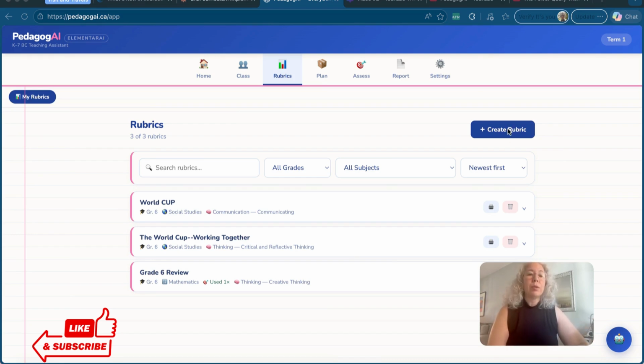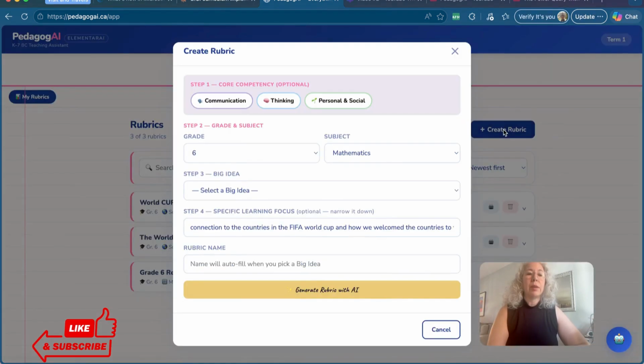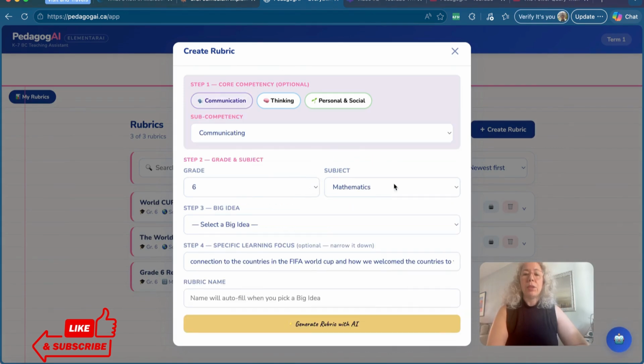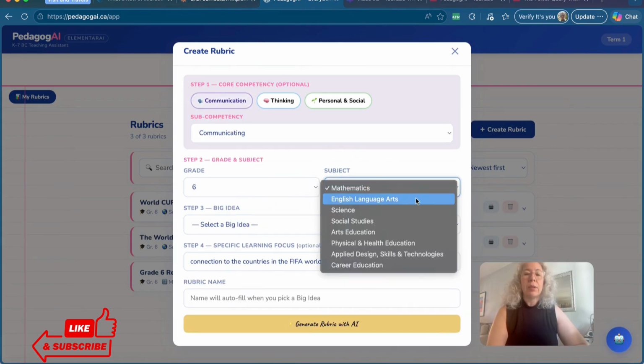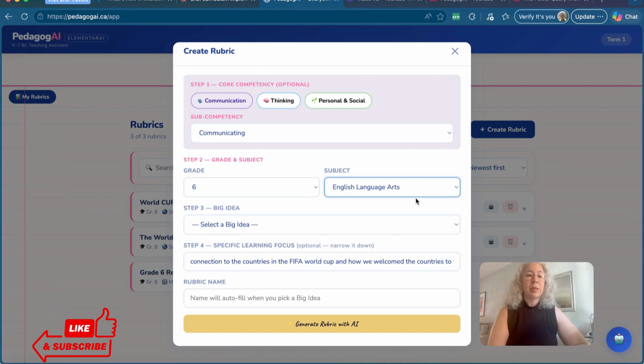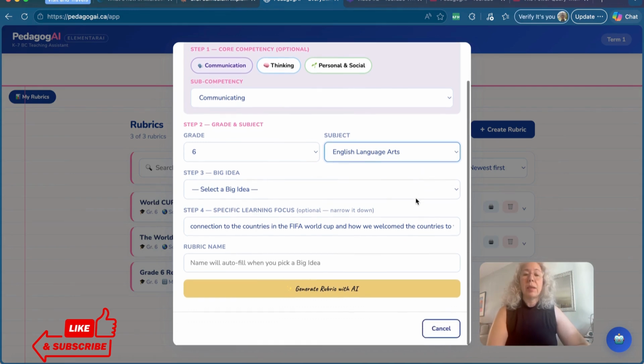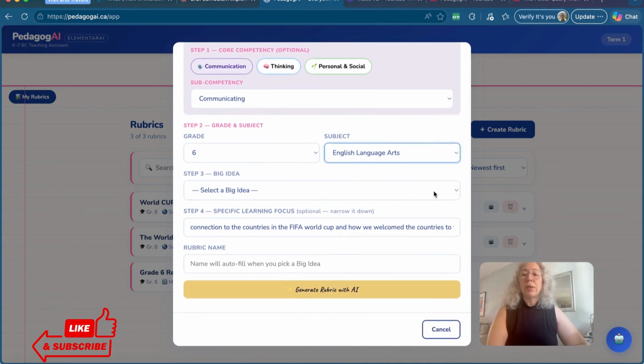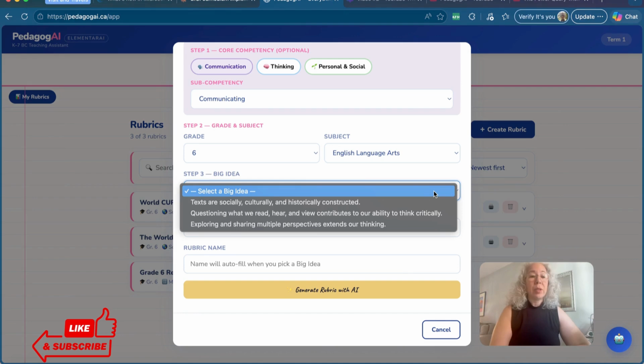So what we're going to do is go up here and hit create a rubric. I'm going to use communication, and let's assume we're teaching grade 6, and we're going to start with English language arts because I think this is an important place to begin in our foundational work. So then we're going to go to the big ideas. You're going to notice that they're already here. You don't need to go to the BC Education site, the curriculum website. Everything you need is right here at your fingertips.